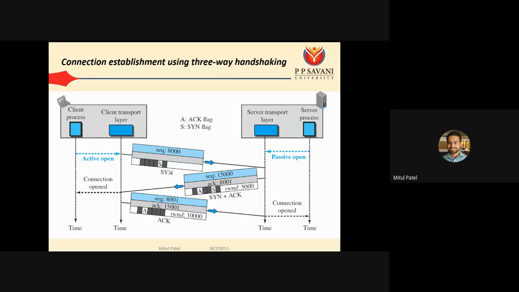So in the scene packet we have set our scene flag, and the sequence number we have selected is 8000. We are not sending any data, but we require only the 1 byte that we can use for sending the sequence number. Okay, so in the 1 byte we can set this value as 8000, that will inform the server that whatever data is going to come, its sequence number starts from 8000.